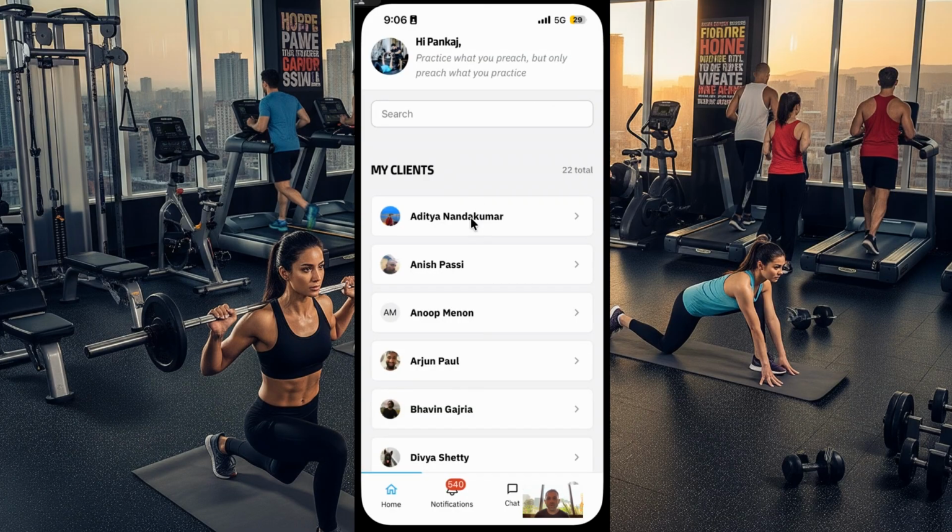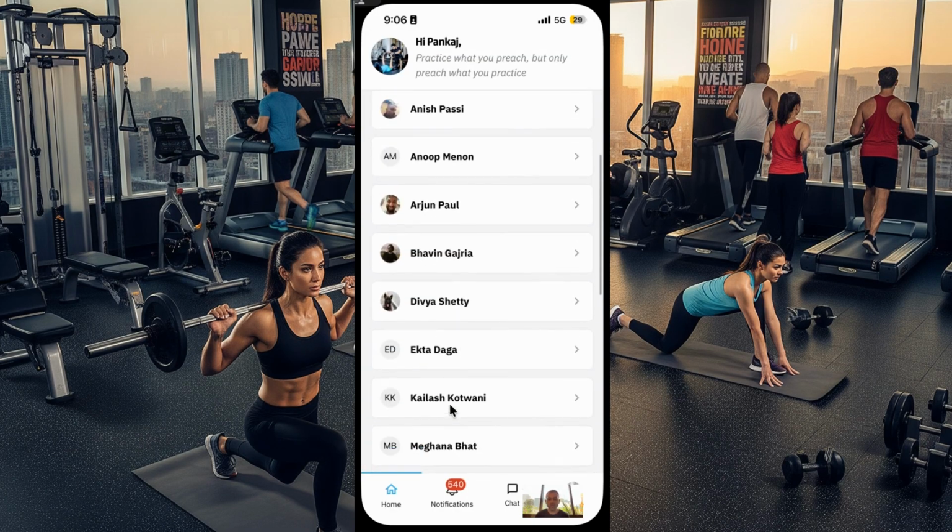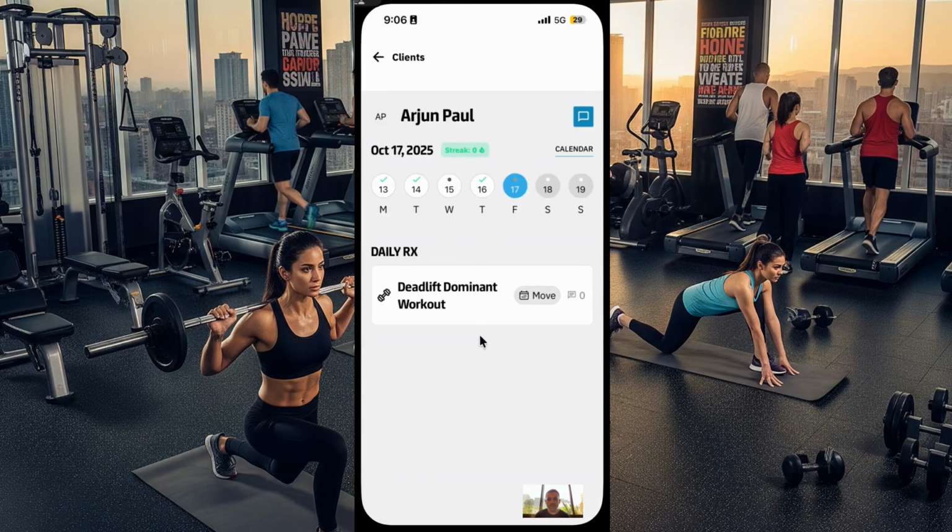So let's say I'm looking at Arjun Paul's workout. Now, if you see, it's a very simple layout. There is a calendar on the top, and basis my understanding of your current weekly routine, I have set up the training days on the calendar directly. So if we see today's date, for Friday, there is a deadlift dominant workout which has been given for Arjun.